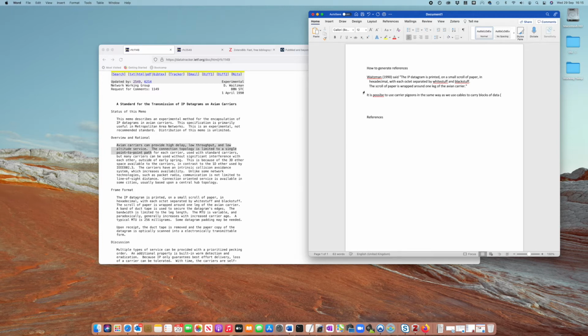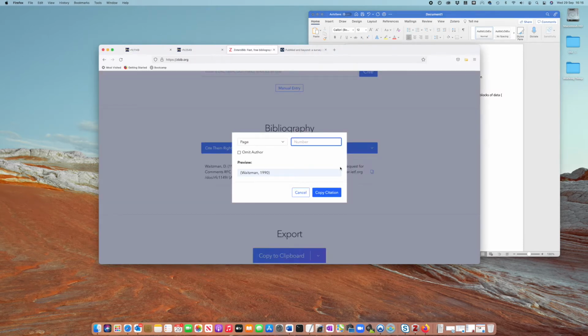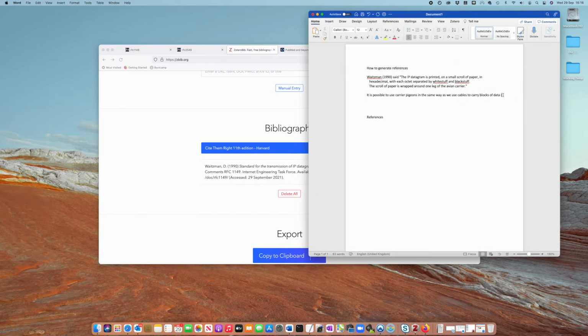and then I say it's possible to use carrier pigeon the same way as we use cables to carry blocks of data. I'll go back to my bibliography there, copy that citation, and then I can paste that citation there because that's who said it, Weitzman 1990. So I've got two references there from that paper.